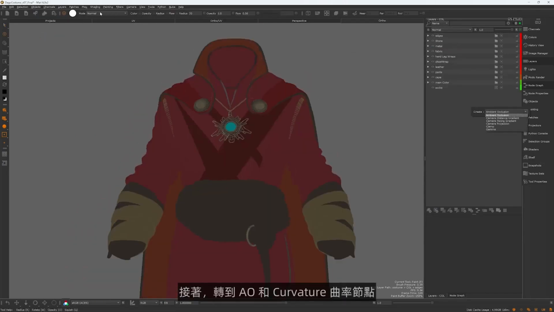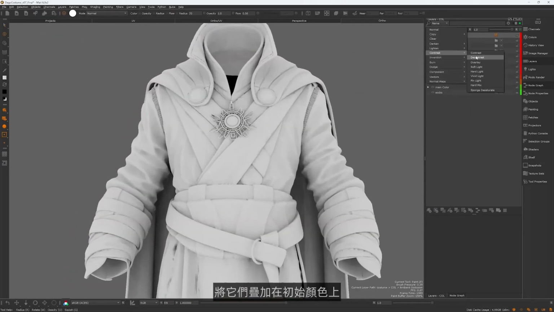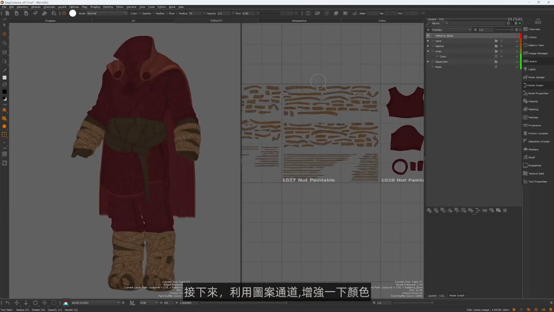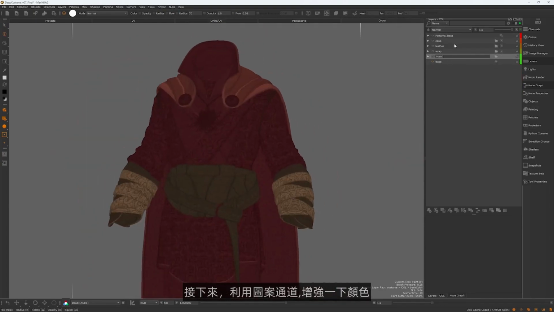I then moved on to the AO and curvature nodes, layering them on top of the initial colors. Following that, I utilized the patterns channel to enhance the colors.